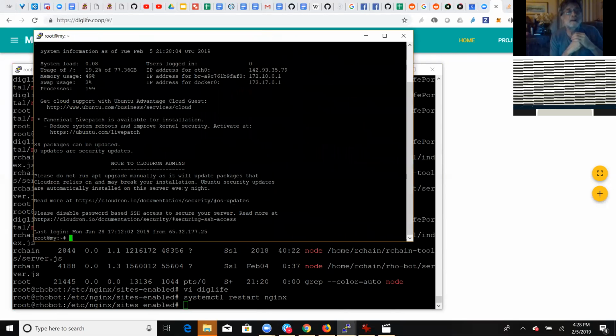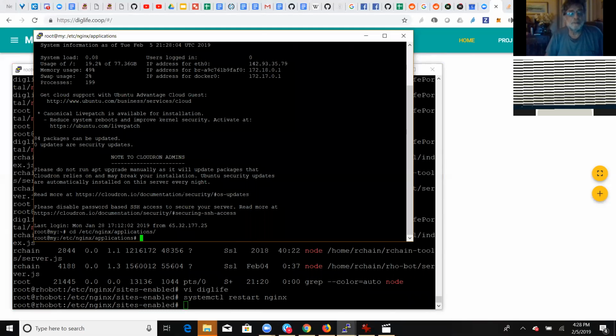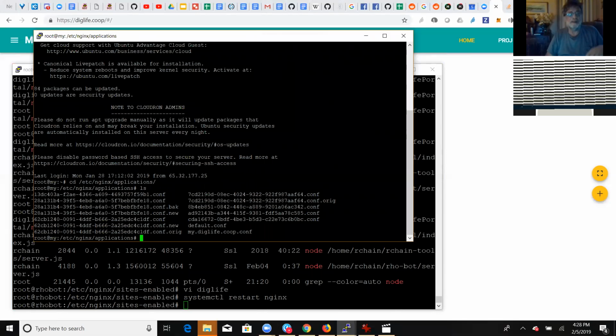Hopefully that'll get us in there. Okay. And it's under Etsy Nginx applications. Yeah, chat. Oh, that's right. This is Cloud Run. It uses all this funny stuff. That looks very user friendly.